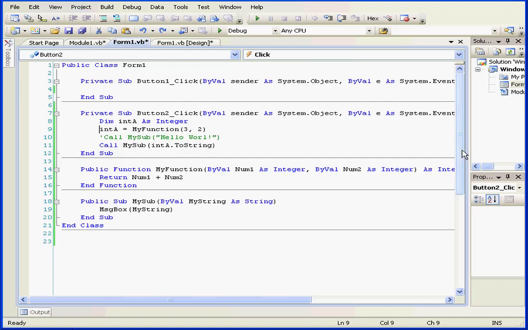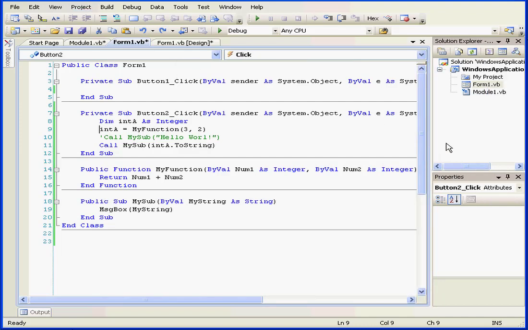Welcome to our tutorial about modules. As I mentioned previously, you can think of a module as a form without the container of the form. Basically, it just stores code.